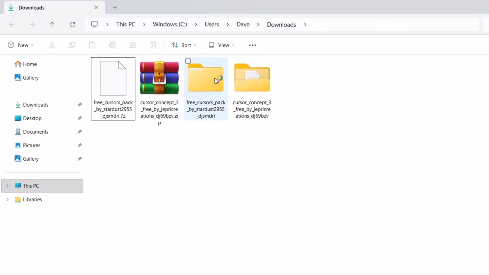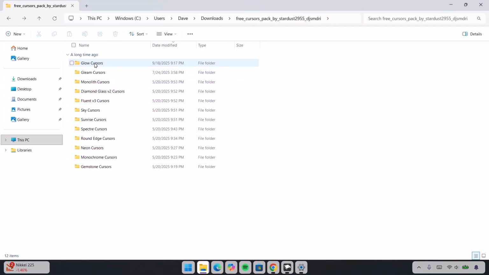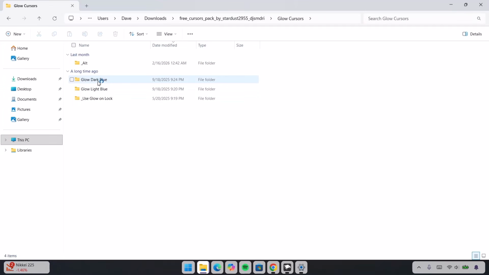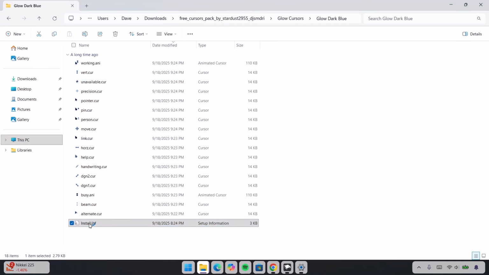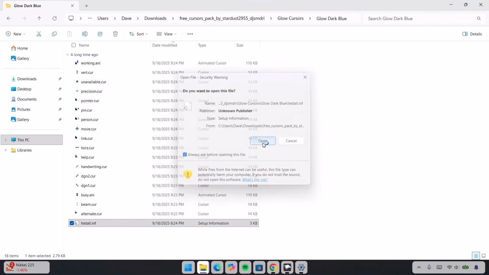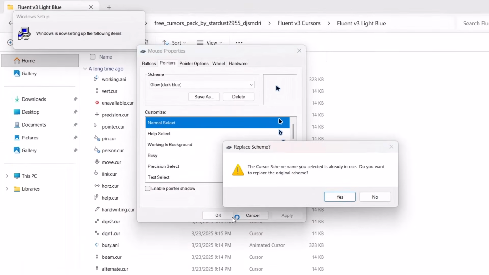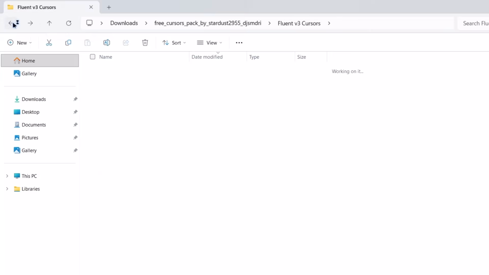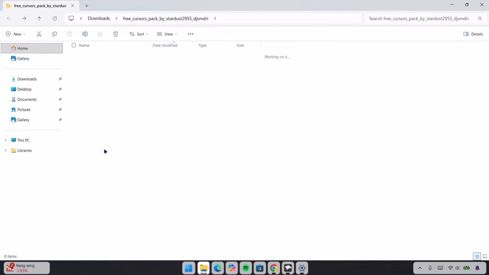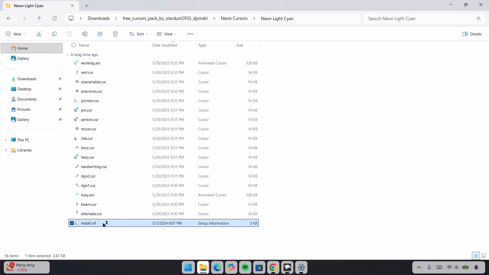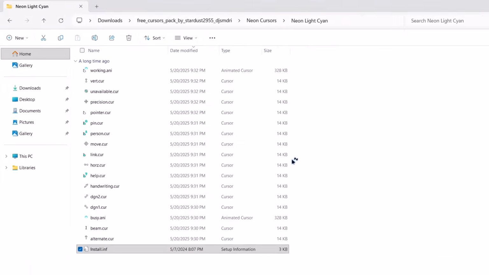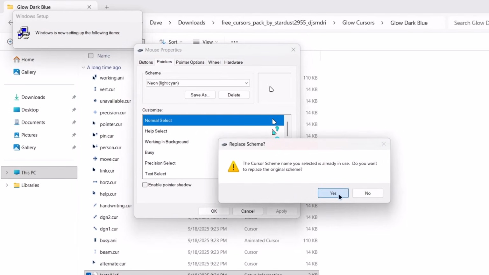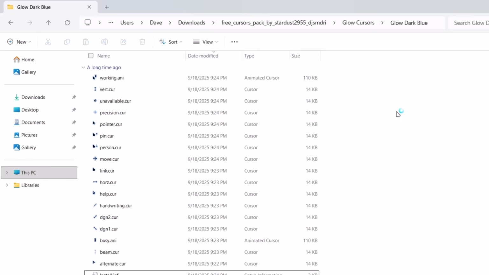Now if you go back again to the free pack, if you go for the glow cursors, if I go for the glow dark blue this time, right click on it, select install, click on open. Click OK, choose yes. So here's a different one, a dark cursor with a blue outline, which is looking good. And we can try another one. Let's try the neon cursors. Let's try the neon light. Right click on it, install, open it, then click OK, choose yes. Now we have a different cursor.